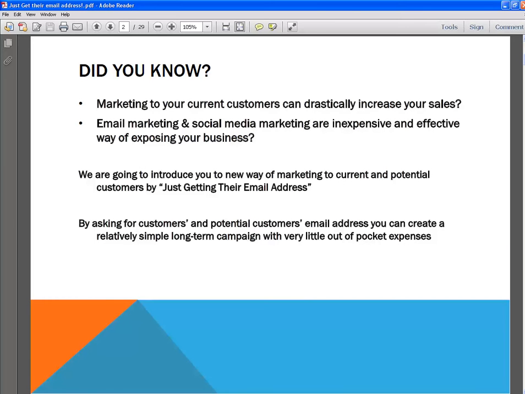For starters, what is this designed around? It's designed around the philosophy that the best way to increase sales dramatically is to sell to your current customers. And the biggest thing you can do with your current customers is stay in contact with them and make offers to them, obviously. And that's what "Just Get Their Email" is about.